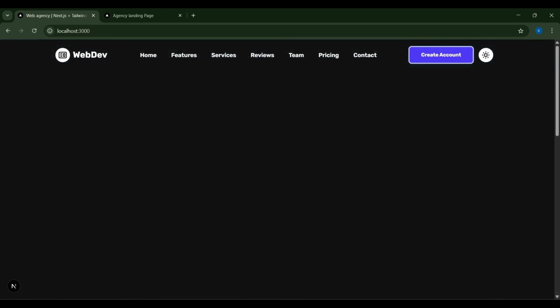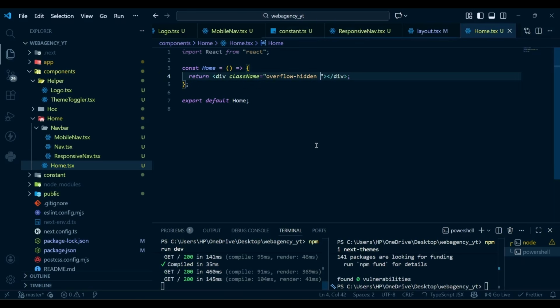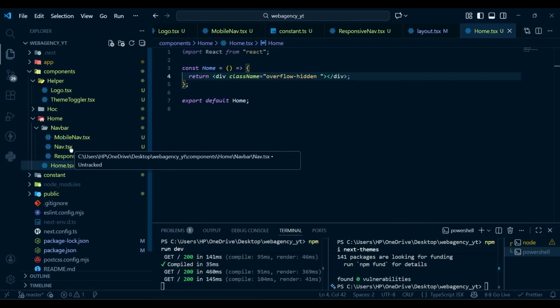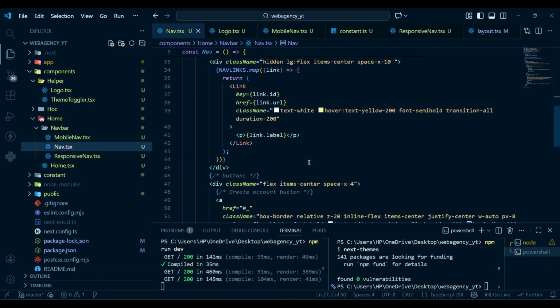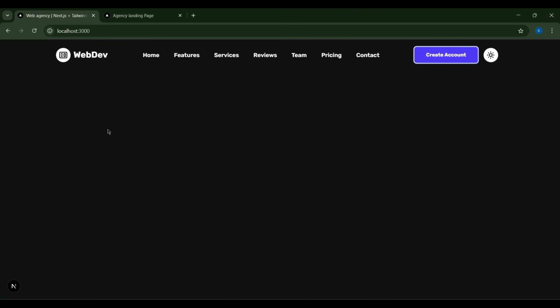So let's go to our project, let's go to the home, let's remove this extra height from here, and then go to the navbar. So we have completed the desktop navigation bar with the scroll effect also. Next, we're going to implement the sidebar, the mobile navigation bar. Before that, let me show you the mobile navigation bar.